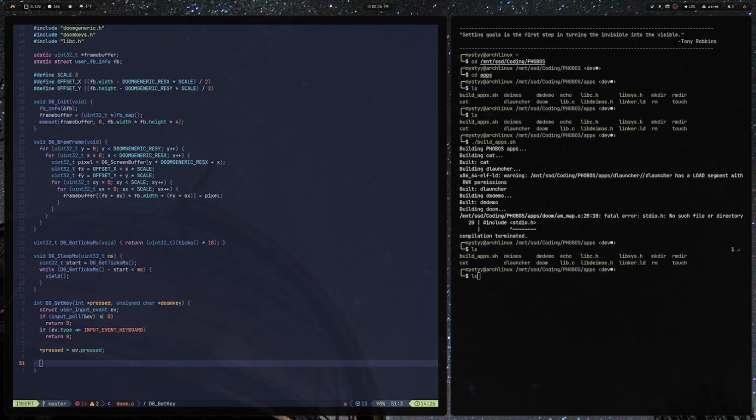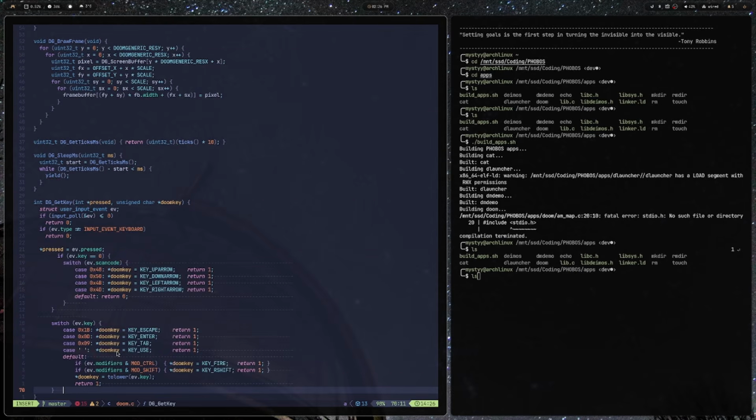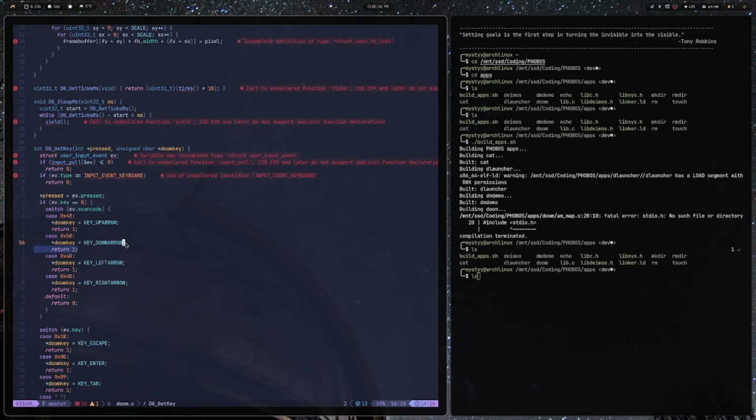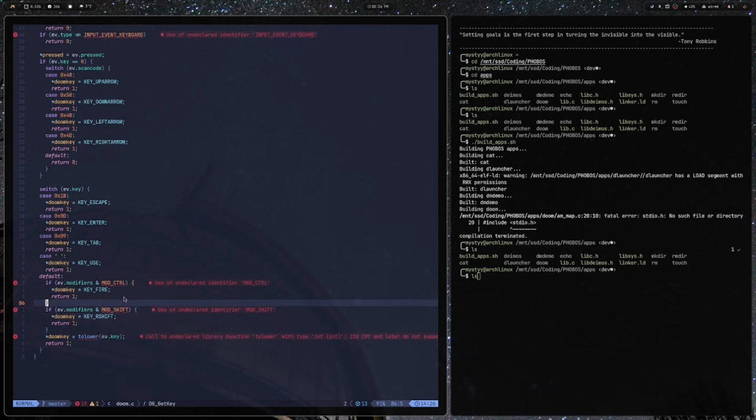Then we're going to do some stuff. So this is a big switch statement that I've already written, and I'm not going to write it again because there's nothing really to be learnt from it. It is just kind of checking for keys. It's pretty simple. We're just going to paste that in. Basically it just checks for arrow keys, escape, enter, tab, use, fire, right shift, etc.